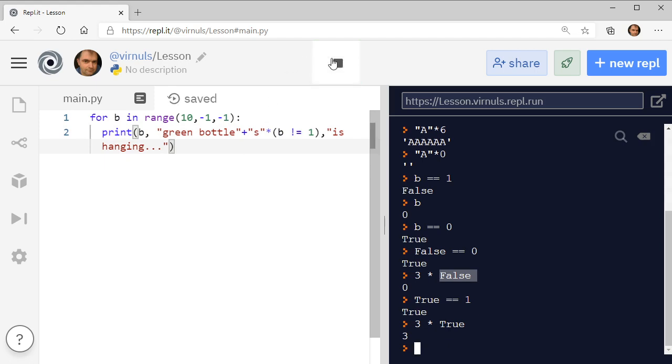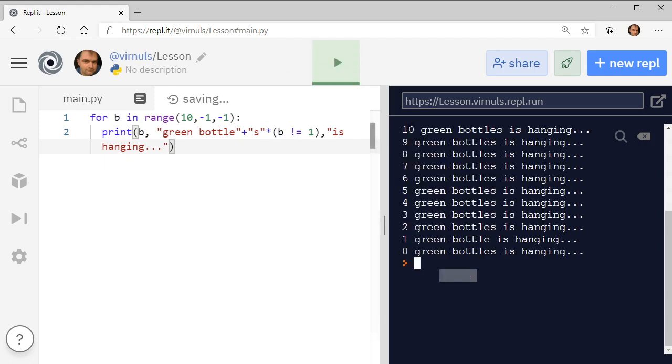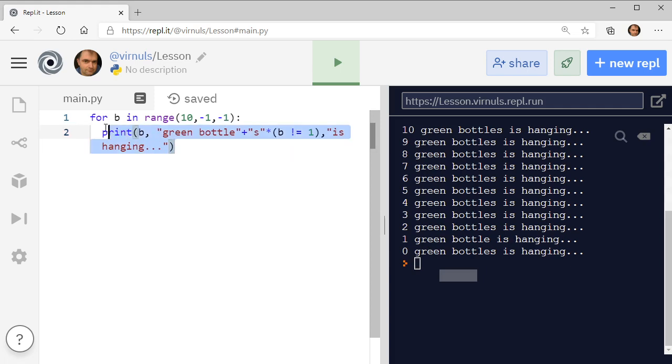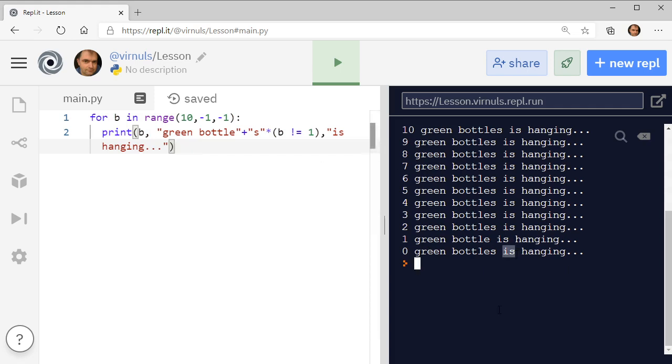So if I run that program now, we can see it does the trick. 10 green bottles, 1 green bottle, no green bottles. So that's done that, and in fact with no extra lines in our code. Our program started off at 2 lines, and now it's still 2 lines. Can we sort out the verb in the same way, the "is" or the "are"?